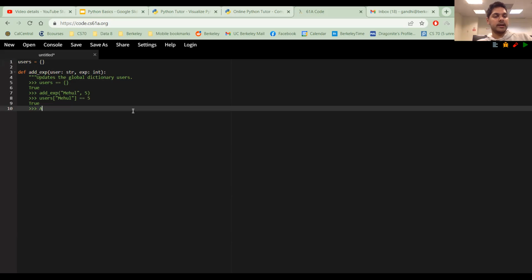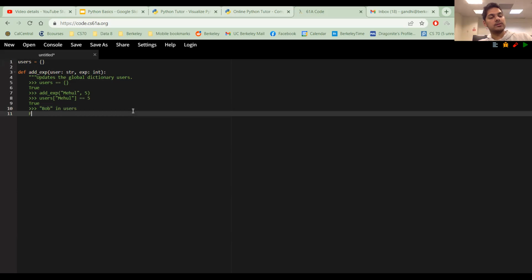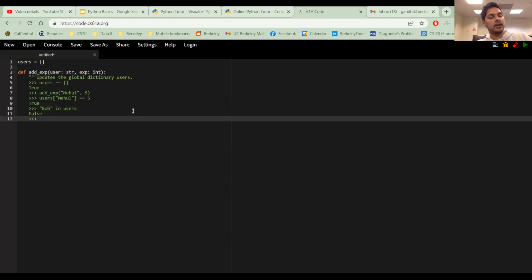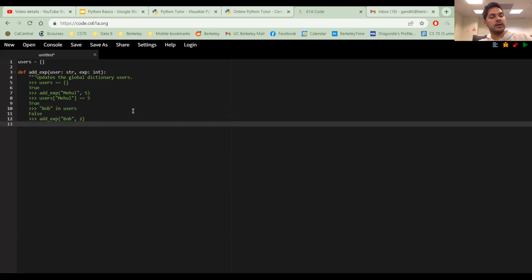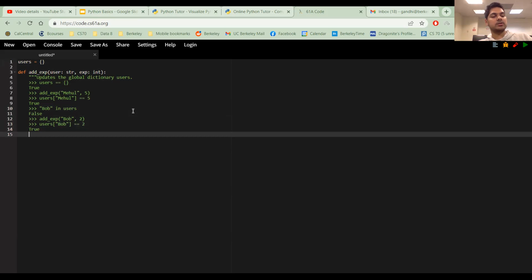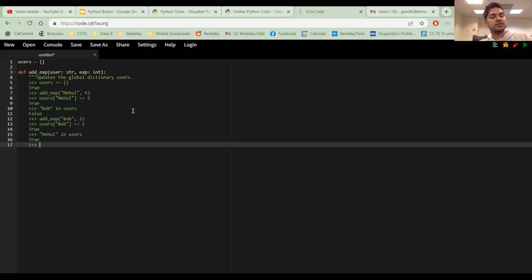Now I'm gonna say Bob in users, right? And this should return false. Now I'm gonna add experience to Bob. I'm gonna give him 2 points, right? And now I'm gonna say users Bob equals 2, and that should return true. Now I'm gonna say Mehul in users, and that should say true. I should still be in there.